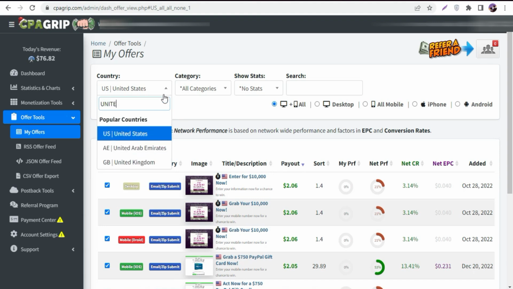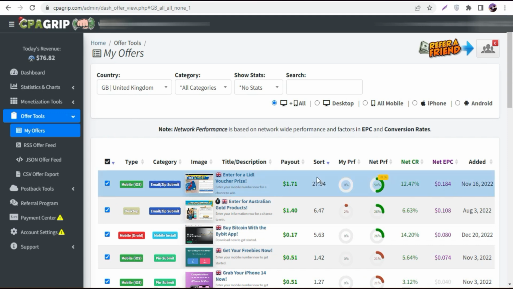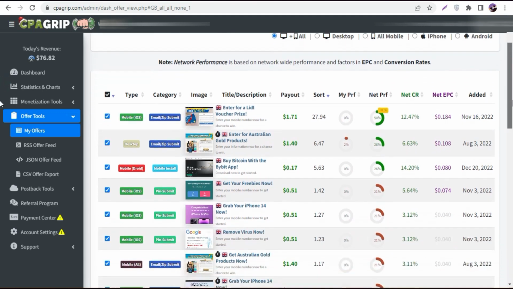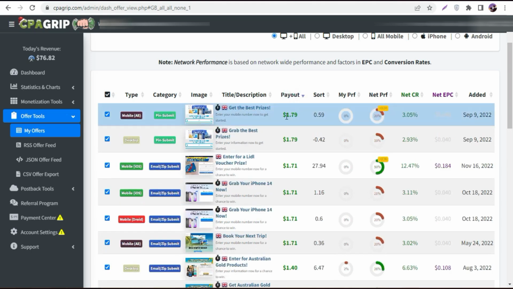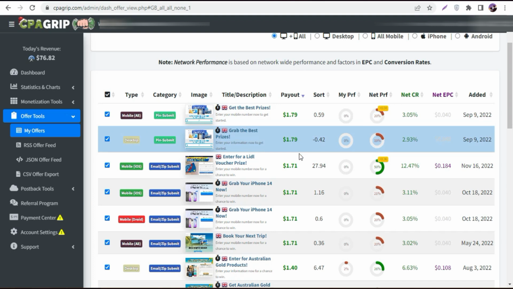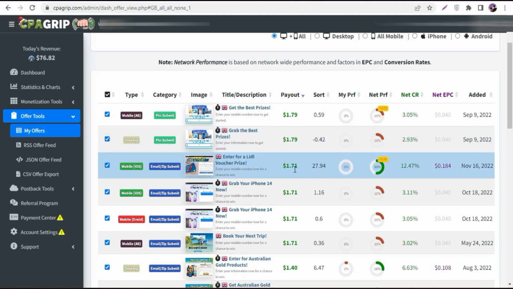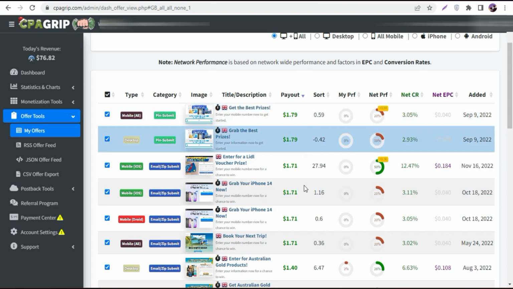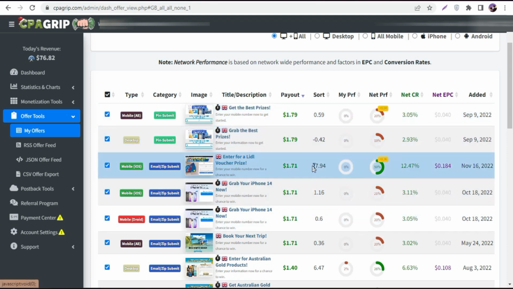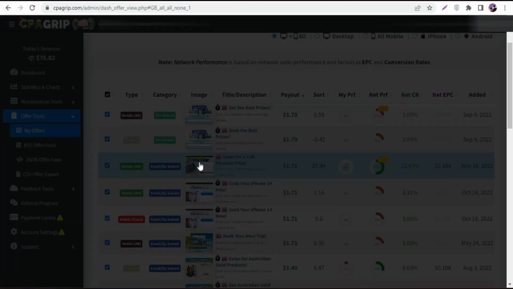Okay, so what we're going to do is select a specific country. I'm going to go with the United Kingdom today, and I'm going to tell you why. So I selected the United Kingdom, and now you can see these are all UK offers. I'm going to select the highest payout. The highest payout is $1.79, and the second is $1.71. You can select any offer, it's completely up to you, but I'm going to go with this offer. It looks really good. So I'm going to click this offer and let's see.